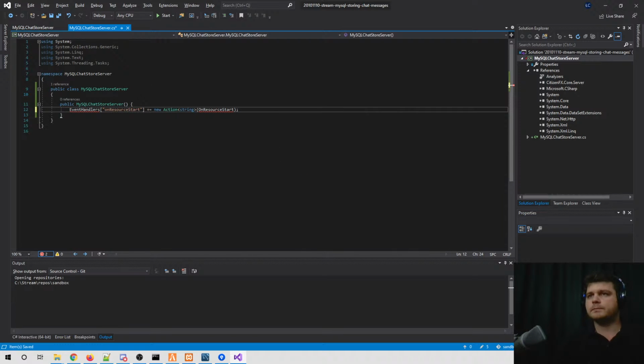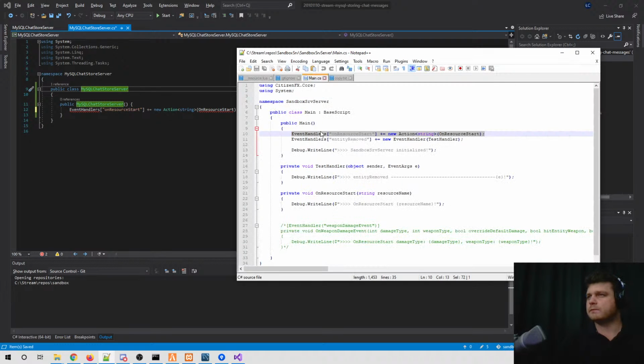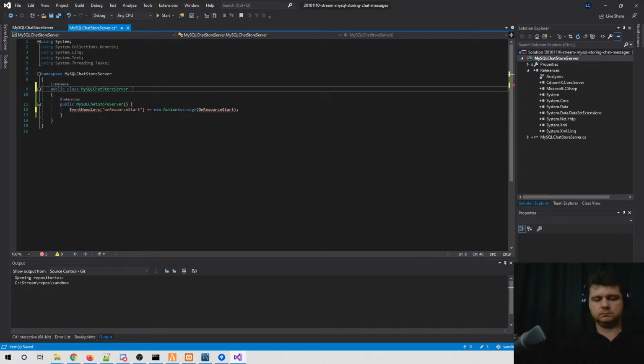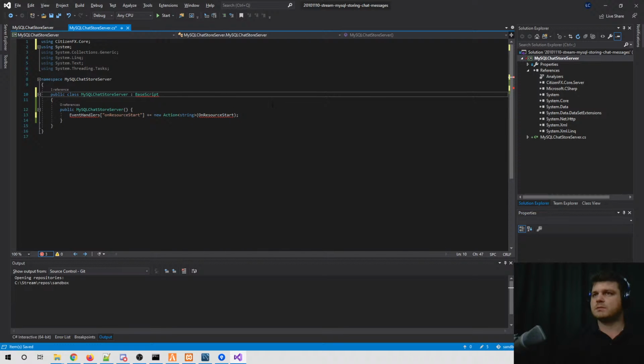Okay, let me think. I should extend something, the class should extend something, as I remember. Yes, it should extend base script. Sorry, I forgot almost everything, but remembering is much easier than learning it again.